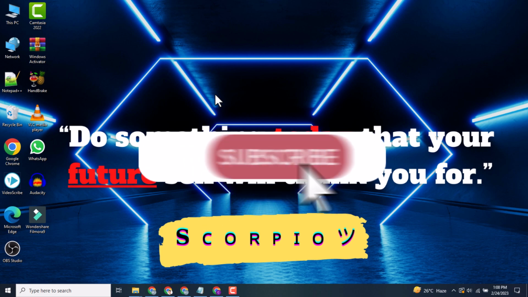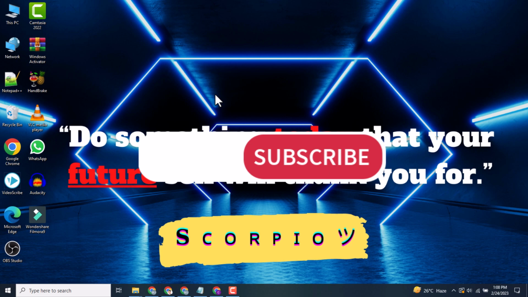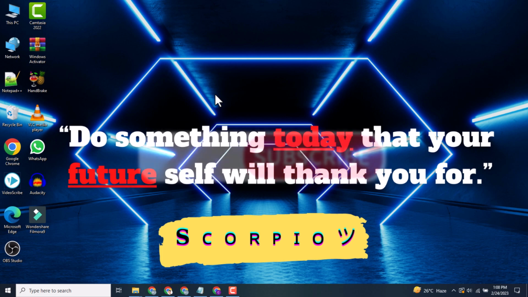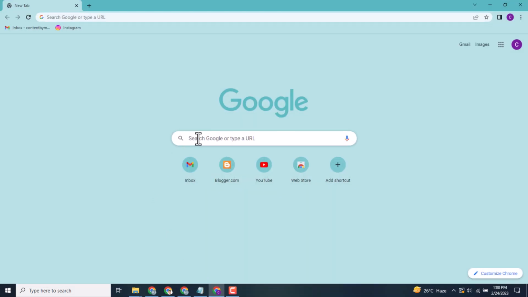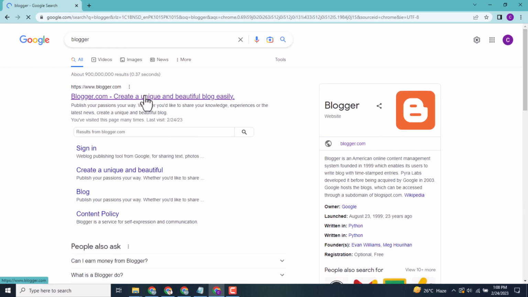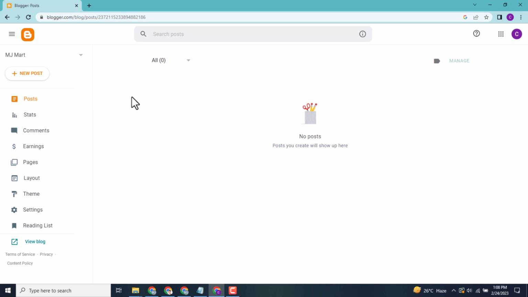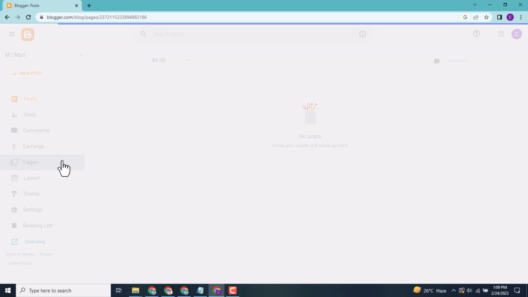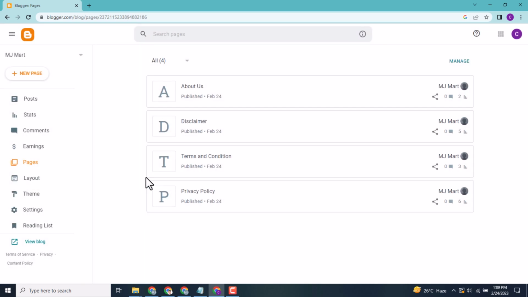So let's get started. The first thing you need to do is create a new page for your blog. To do this, log into your Blogger account by opening your web browser. Click blogger.com. Navigate to your Blogger dashboard. Click on Pages from the left-hand menu. Then, click on the New Page button.